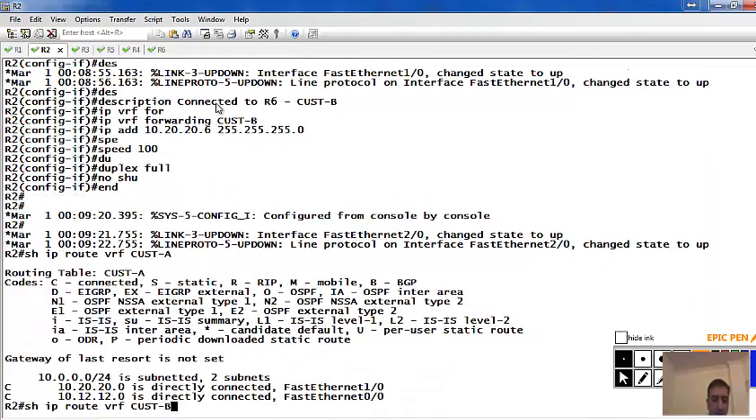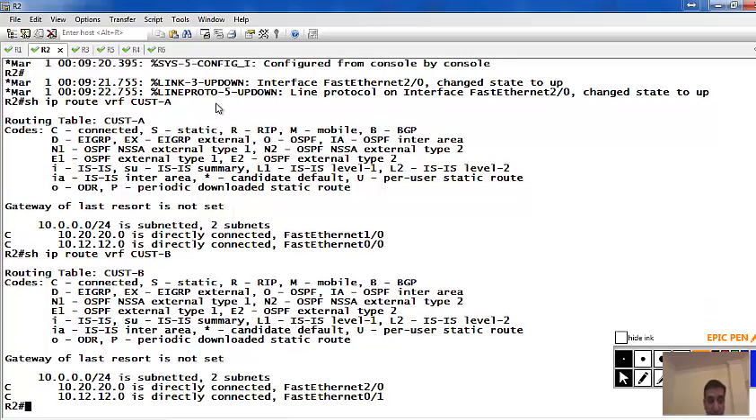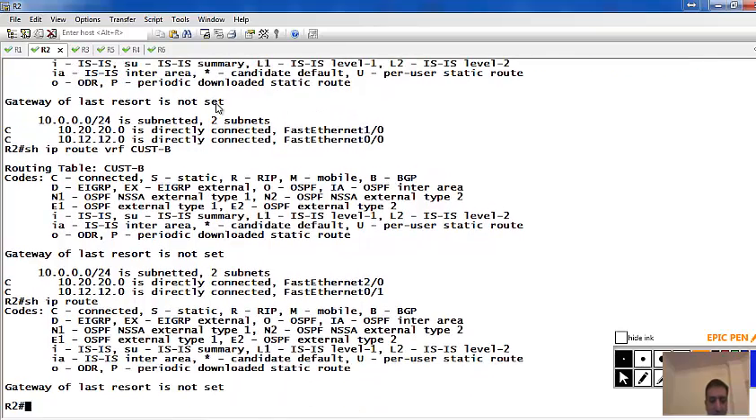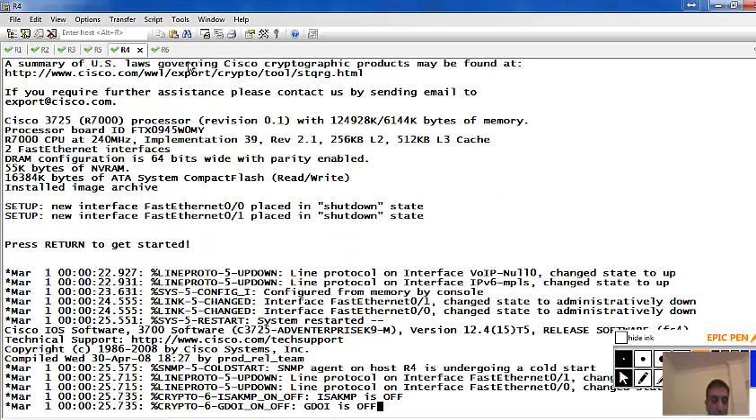Two interfaces, and for B I have two interfaces. Same two, but on two different routing tables. My normal routing table is empty right now because all the interfaces I've assigned to the two VRFs. So let's finish up on the config of R4 and R6.